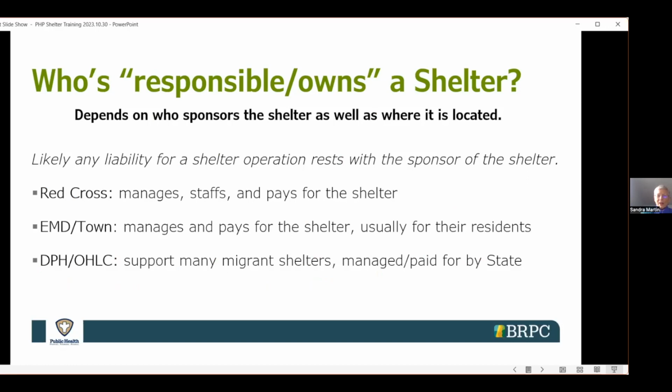So who is responsible or owns a shelter? It depends on who sponsors the shelter as well as where it is located. It's likely the responsibility of the town where the physical location is, but it might not be entirely that town's responsibility if there is a written mutual aid agreement to otherwise.